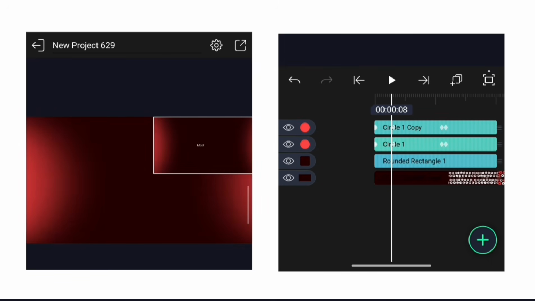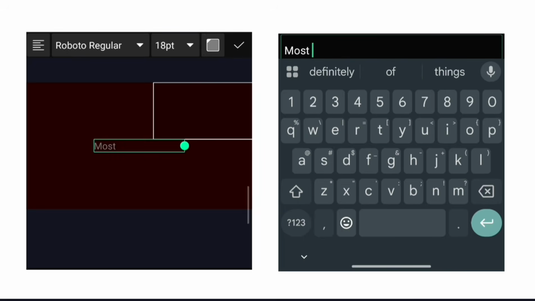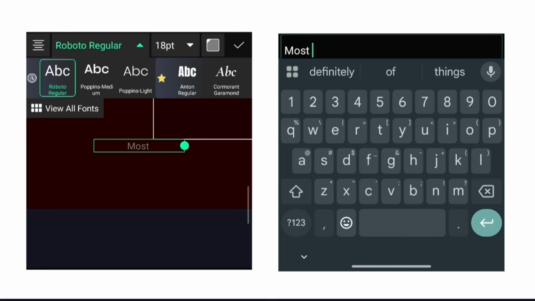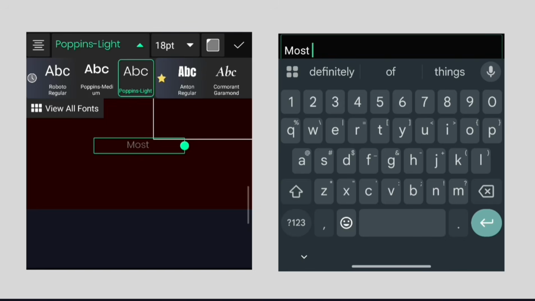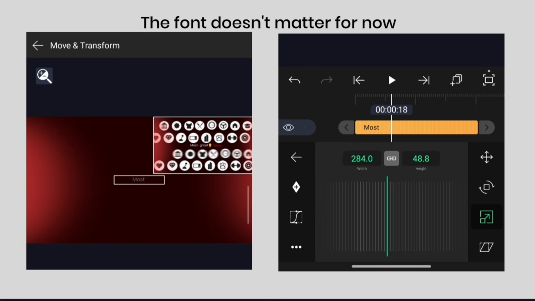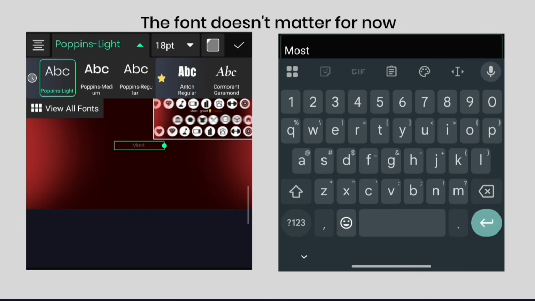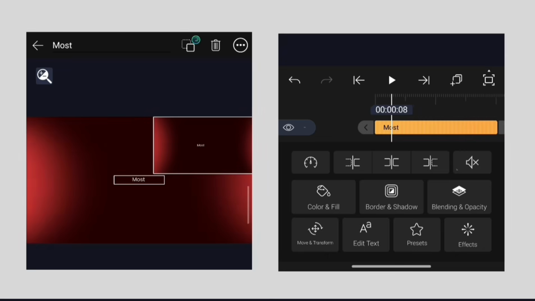Okay, we are done with that now. Next up is the text. So, most great ideas. Let's tap that. Most, centralize it and use this Poppins font. Tap that, use any one you want to use. For now I'll be using this Poppins Light. Minimize that, and for this font you won't actually see it on your Alight Motion, you have to import it. So, most great ideas.